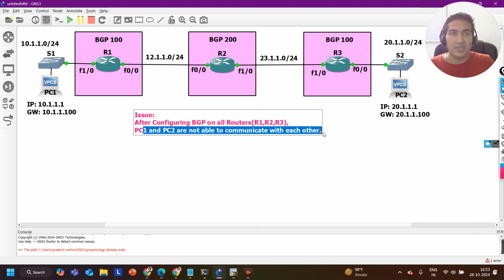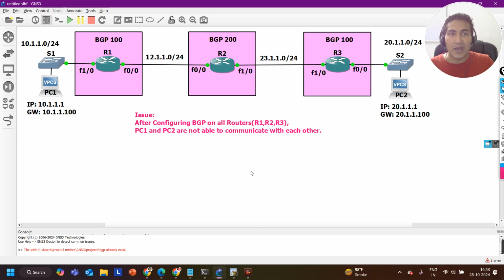So as a network engineer, we are going to troubleshoot it. BGP is a very important routing protocol for all network engineers, because nowadays we are using it in the production network, in the real-time network. So you will be troubleshooting these types of issues many times. If you are a network engineer or planning to become one, make sure you watch this video till the end.